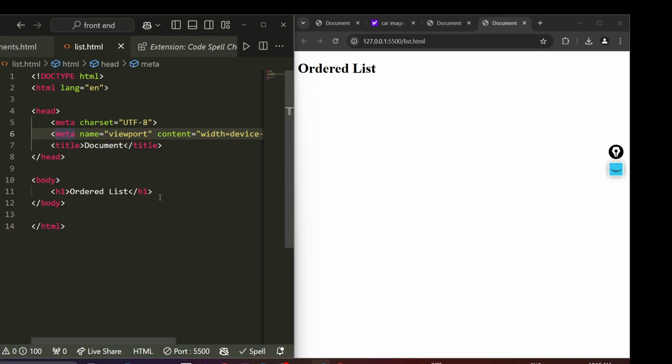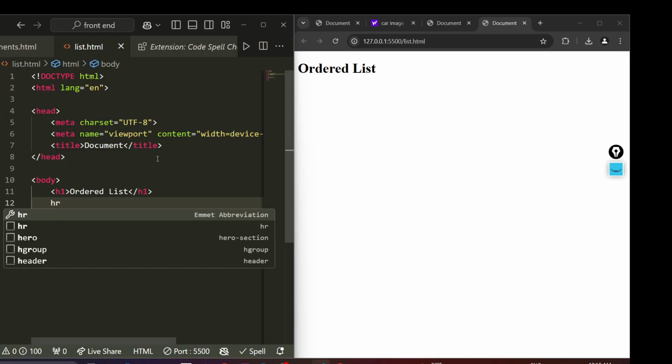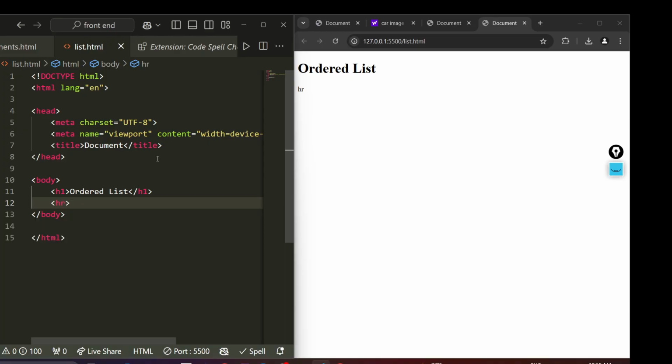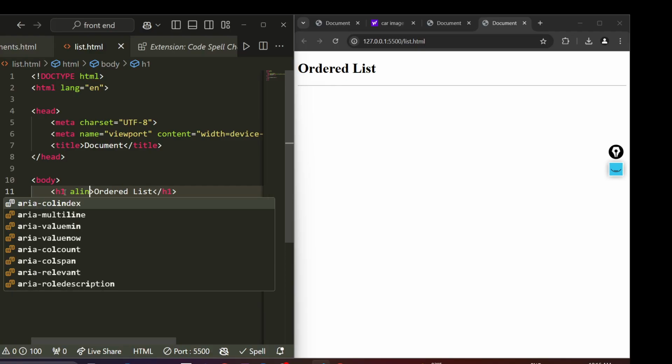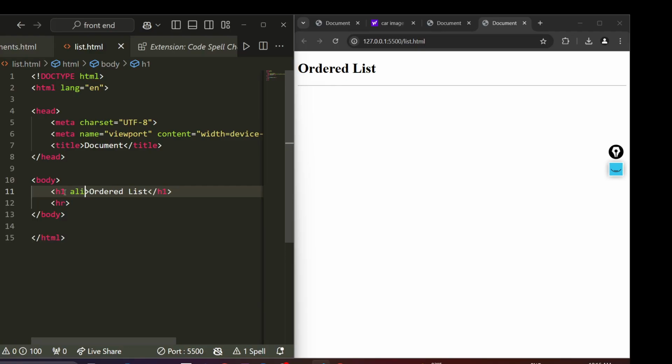See guys, in the line below, if you want to display one horizontal line, what do we need? HR for the horizontal line. Okay. See, the horizontal line is displayed. I need to align this by giving an HTML attribute, that is align center. See guys, align center. The text will be aligned center.